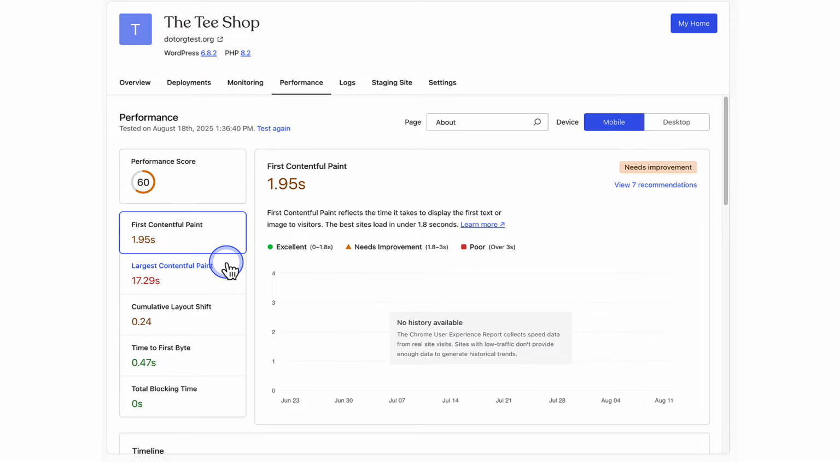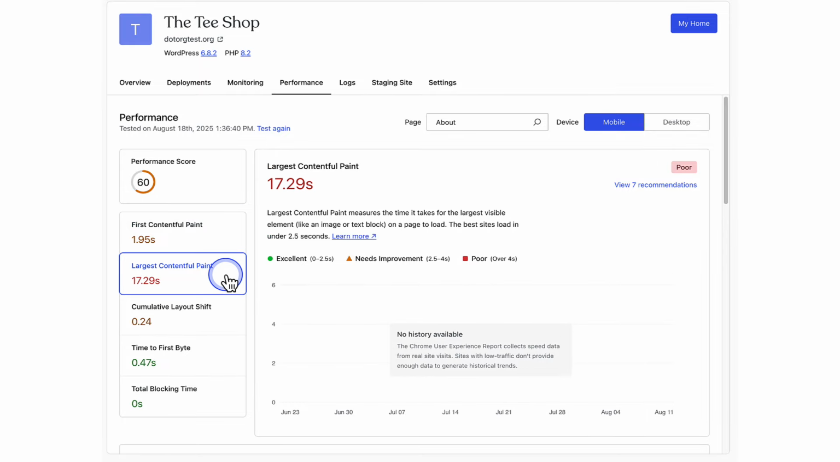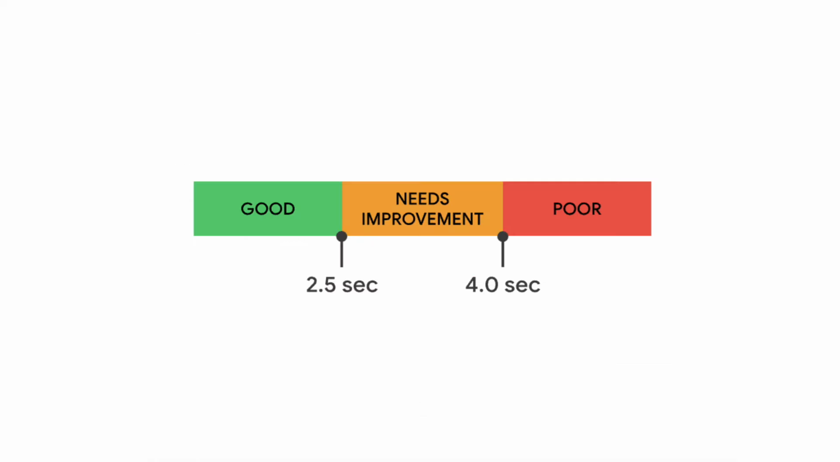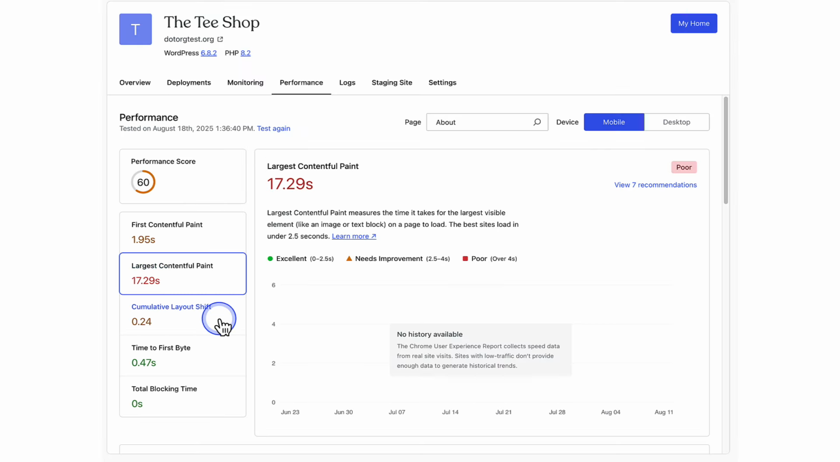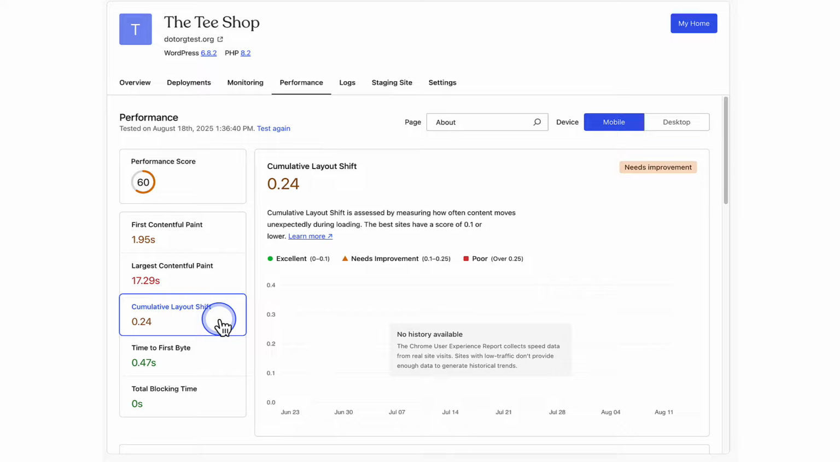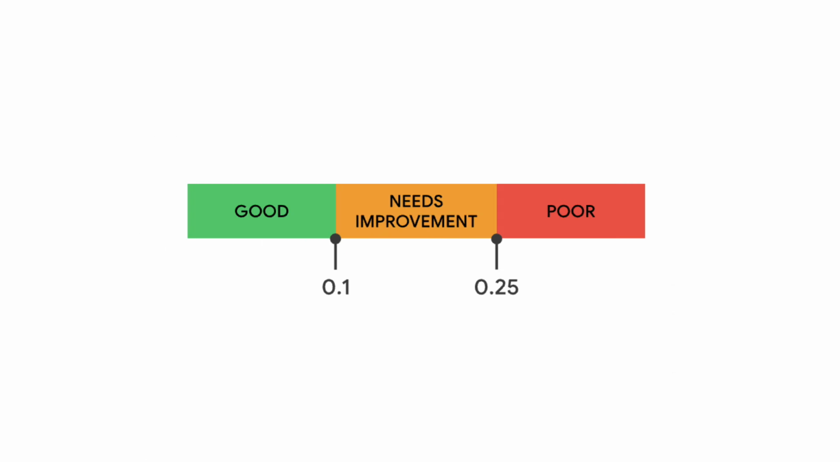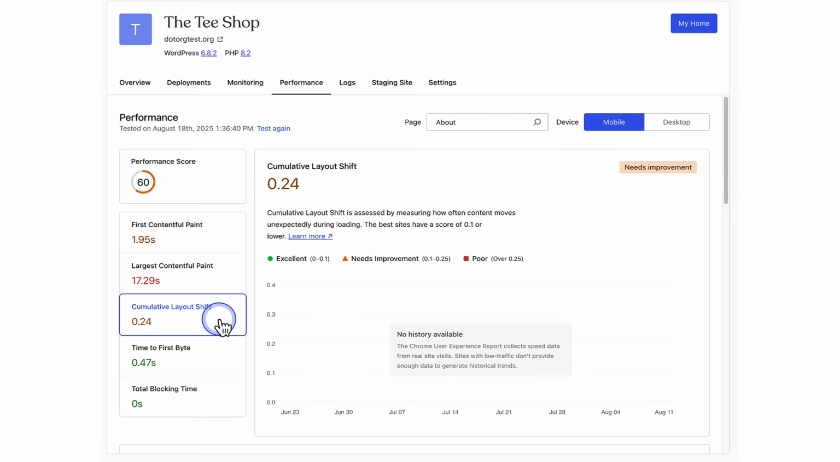Below that is Largest Contentful Paint, or LCP, and this measures how long it takes for the biggest piece of visible content, like a large image or heading, to fully appear on the screen. The best sites have an LCP of under 2.5 seconds. Next, Cumulative Layout Shift, or CLS, shows how much your website's layout moves around while it's loading, which can cause things like buttons or text to shift unexpectedly. The best sites have a CLS score of 0.1 or lower.